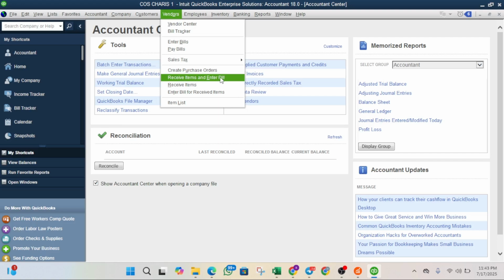The next one is Receive Items. Now, Receive Items is used when you have received the goods from your vendor but you haven't received the bill or invoice yet. The vendor has not given you a bill; you have received the item but not the bill. That's when you select Receive Items.